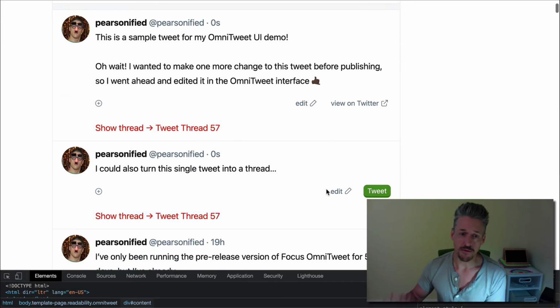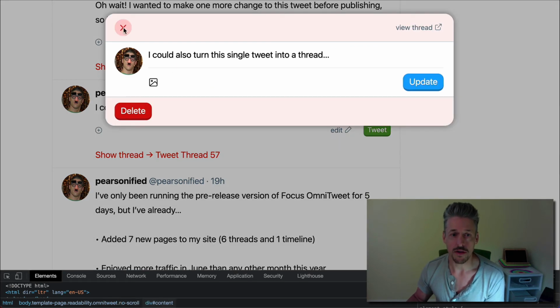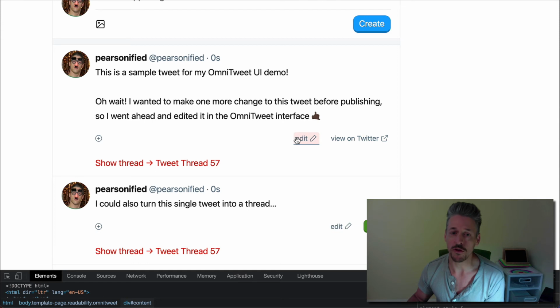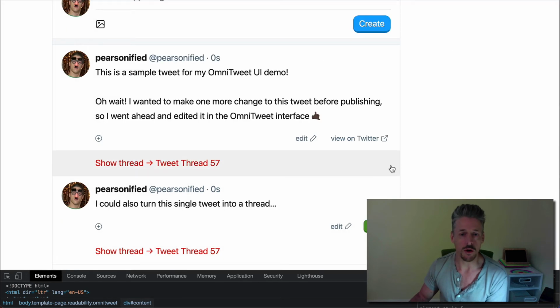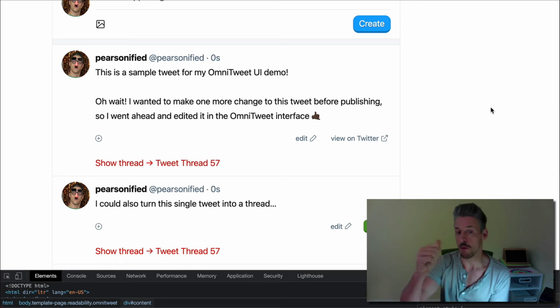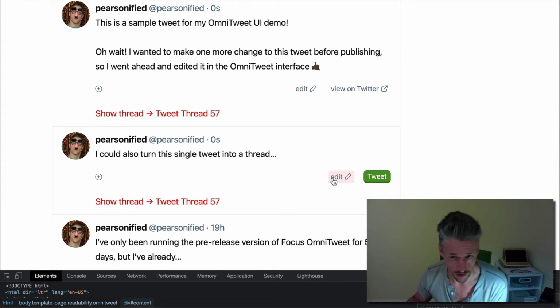And again, every tweet, whether it's been published or not, has this edit button. There is a difference though. Any tweet that's been published to Twitter, if you try to edit it, you can't, because you can't edit tweets that have already been posted to Twitter. So if you posted something that you didn't like and you wanted to delete it, by deleting a tweet that's already been published to Twitter, OmniTweet will delete the tweet from both Twitter and your site. But if a tweet has not yet been published to Twitter and you choose to delete it, OmniTweet will just delete it from your site because that's the only place to delete it from.